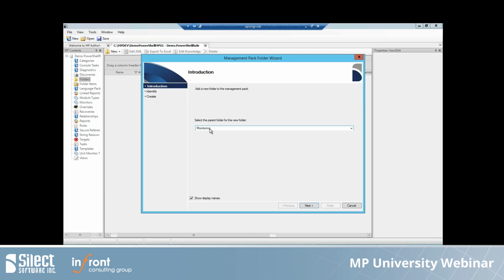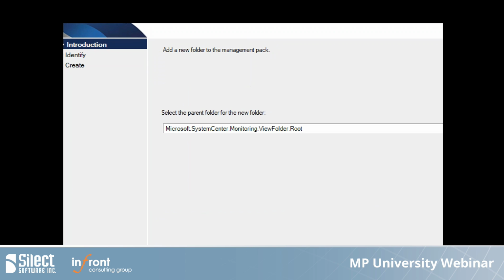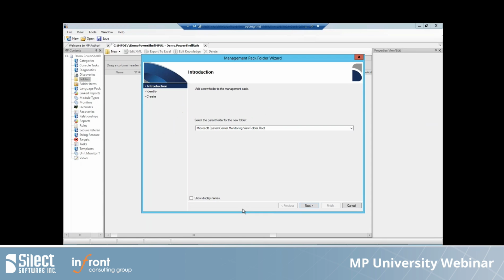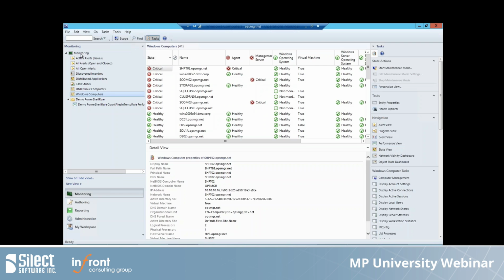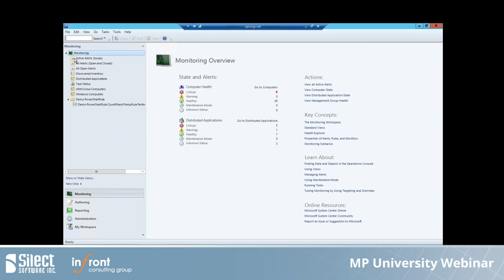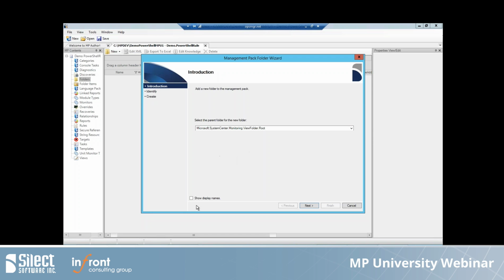And this is under monitoring, so the default is a great place to do it. When it says it's under monitoring, I'm going to uncheck show display names and show you this. It's actually this ID, the Microsoft System Center monitoring view folder root. What that equates to in the SCOM console is basically a folder directly off the root folder. If I wanted to add this to some other management pack, I could reference it and do that, but primarily most of yours are going to be done off of this folder root. So we're just going to accept the defaults there.